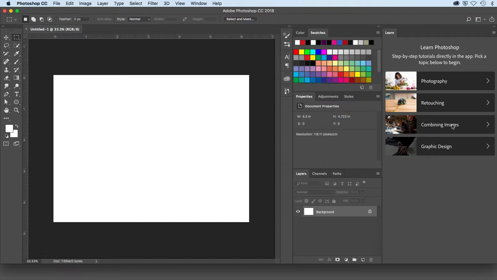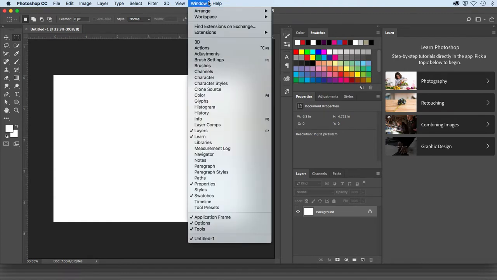So again, go in, find the Learn tab. If it's not already open or available, you will find all tabs always under the Window pull-down menu, and you can see which ones are open according to the check marks.